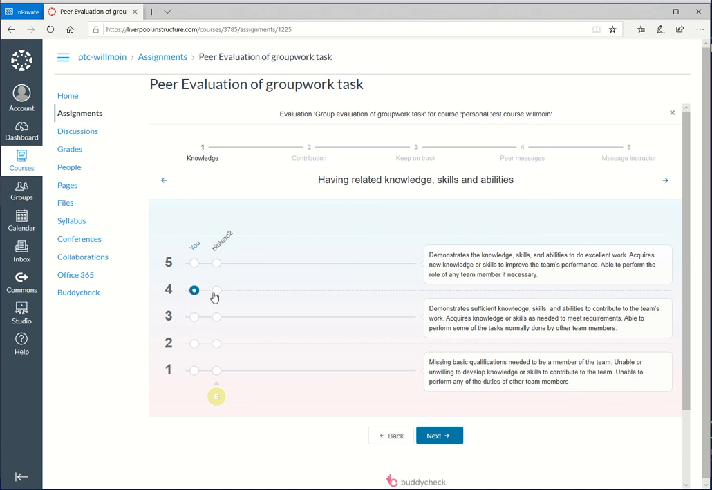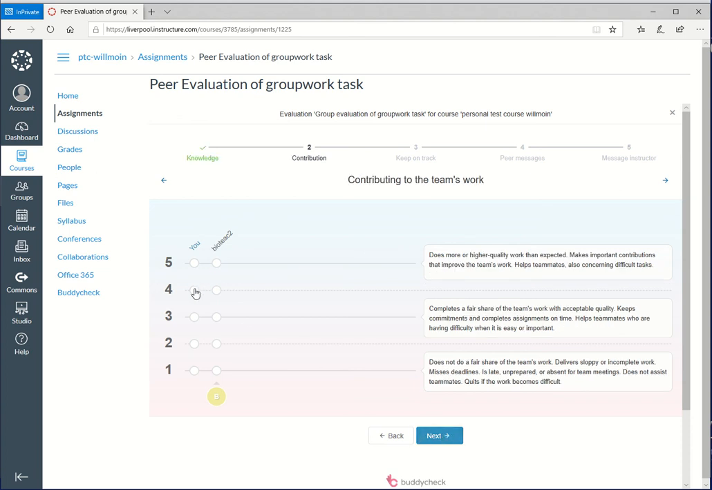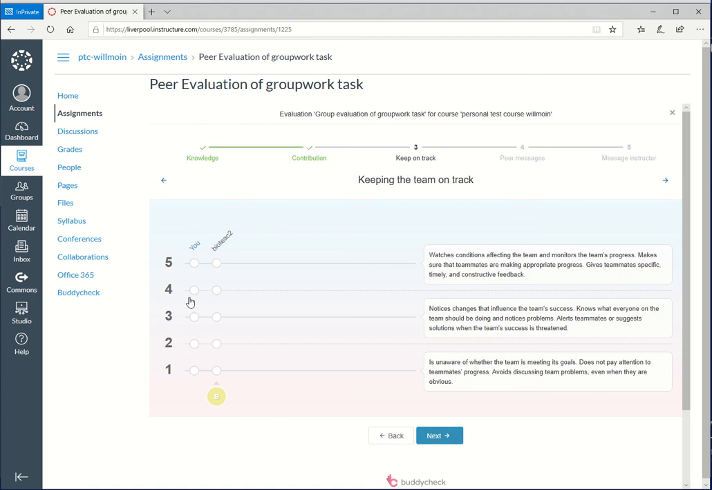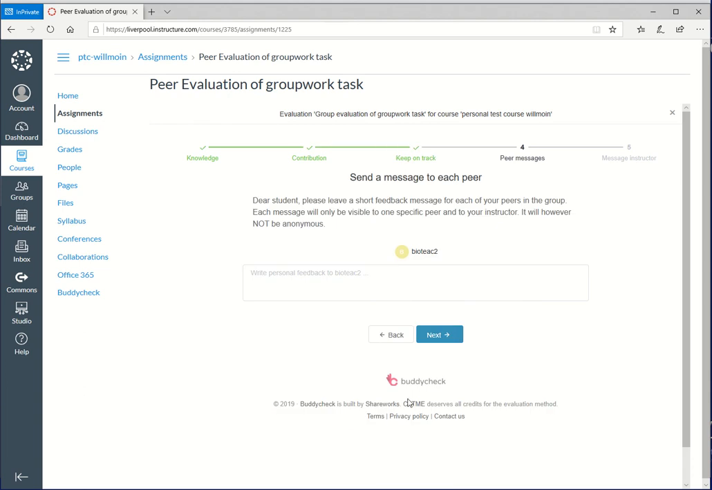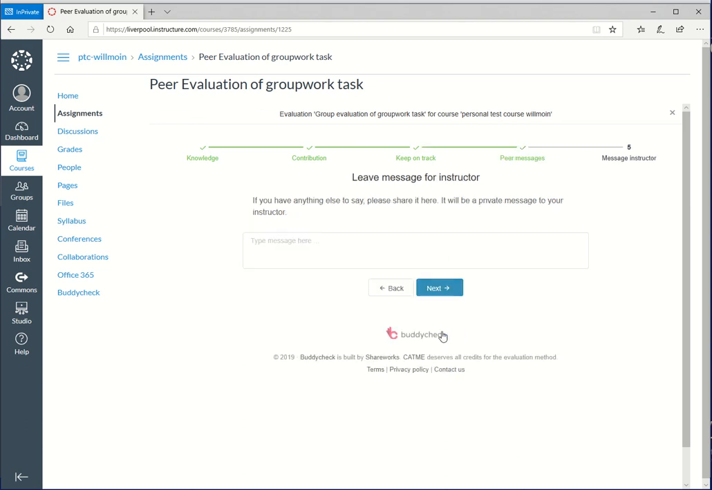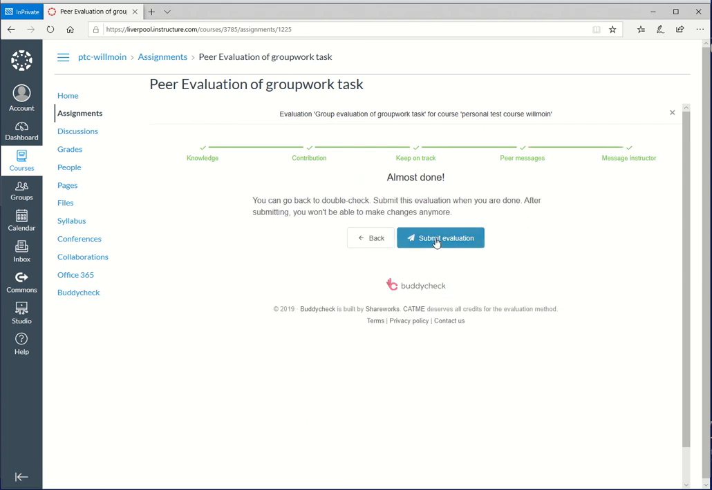So let me put it at 4, and biotech I'll put them on 5. Next, contribution to the task. Again, biotech's been a lot better than me, I felt. Keeping on track, I felt that was really poor. Biotech was good. And there we are. Peer message to biotech. Well done. I thought you really helped the group along. Next. Oh, that was to the biotech one. And if there's anything to instructor, nothing to add, that's fine. Click on the next button and submit evaluation.